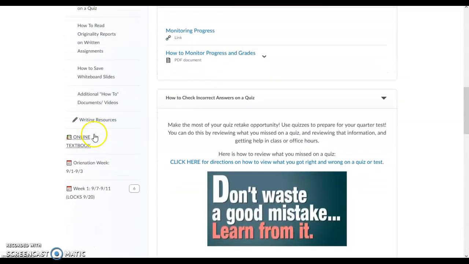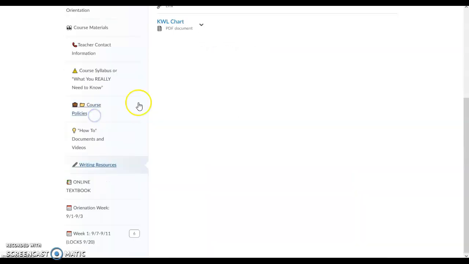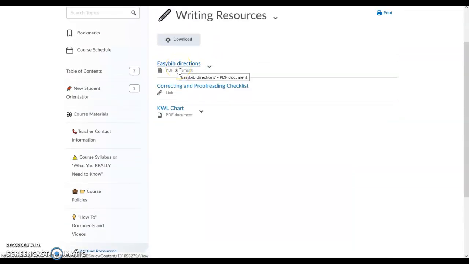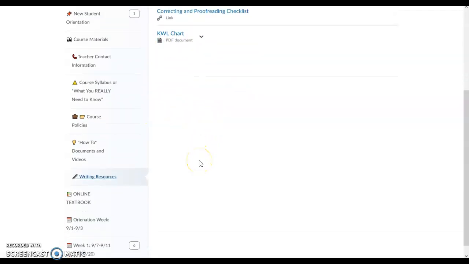And when we get into the course, there's one more thing of writing resources. We have in here EasyBib directions on how to use that to create citations, a correcting and proofreading checklist, as well as a KWL chart, what you know, what you want to know, and what you've learned.